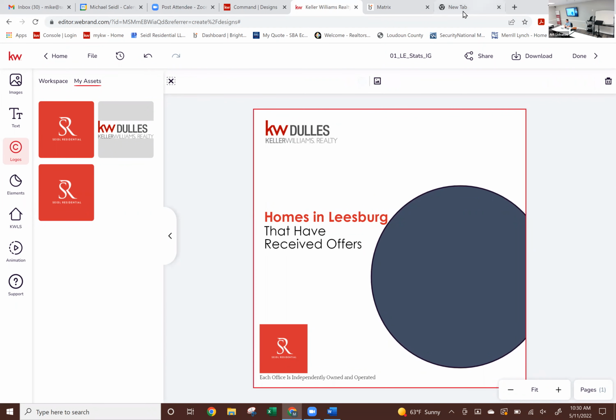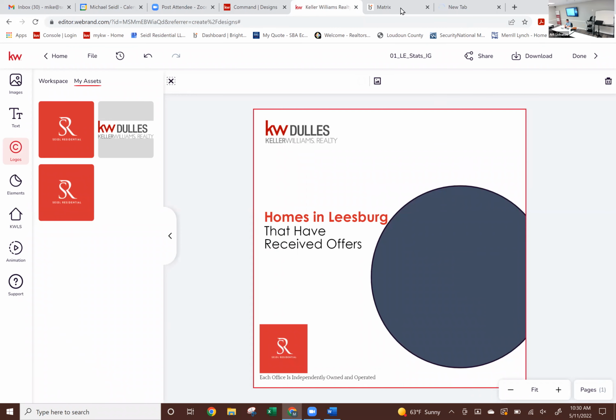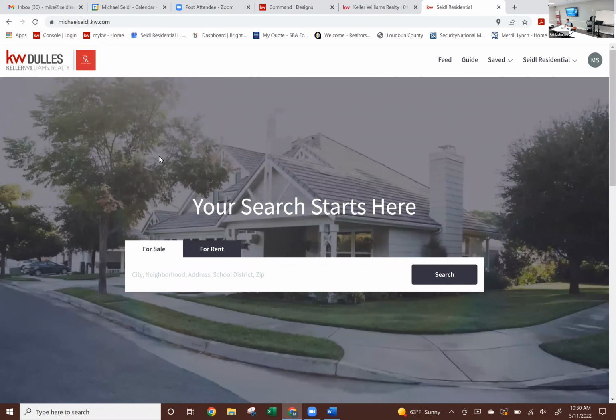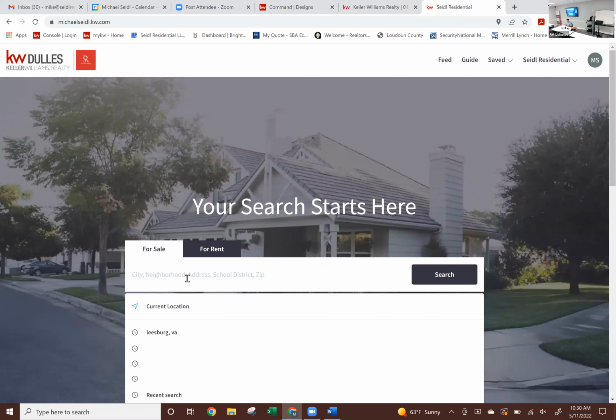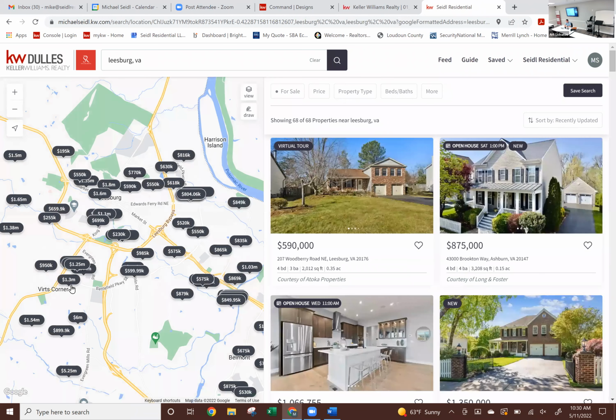There we go. All right, so now I'm gonna go to my website. Leaving that open, because we gotta fill that circle with something. So we're gonna go to our websites that we all have created already. And then we can get as small or as big of an area as you want. I like to farm Leesburg, so I use Leesburg for mine. If you like to work in Ashburn or Sterling, just put in those cities, okay? But for this example, I'm gonna use Leesburg.